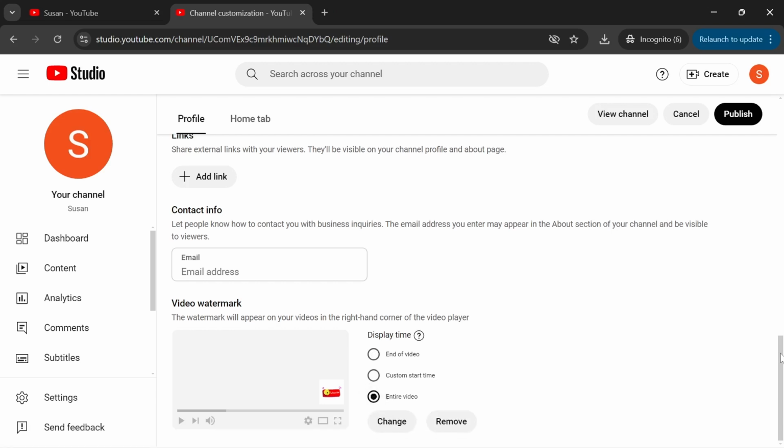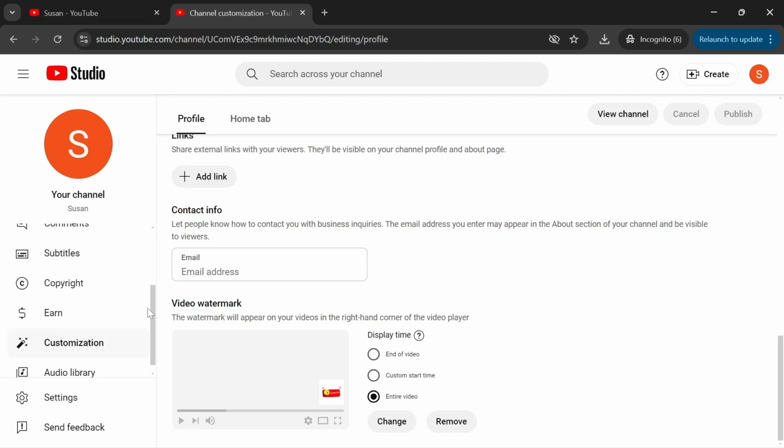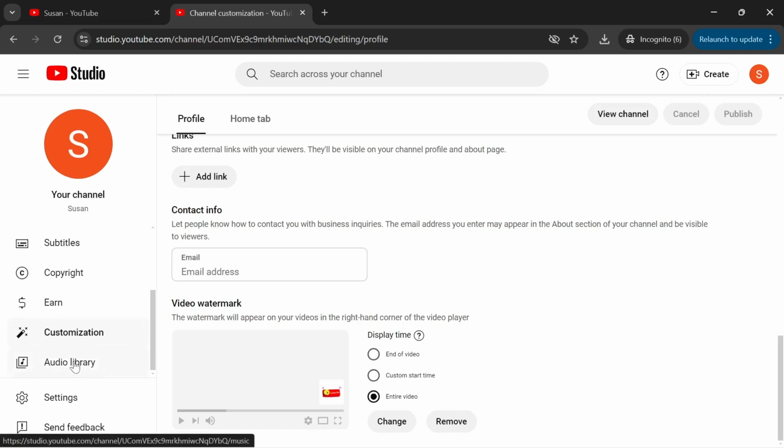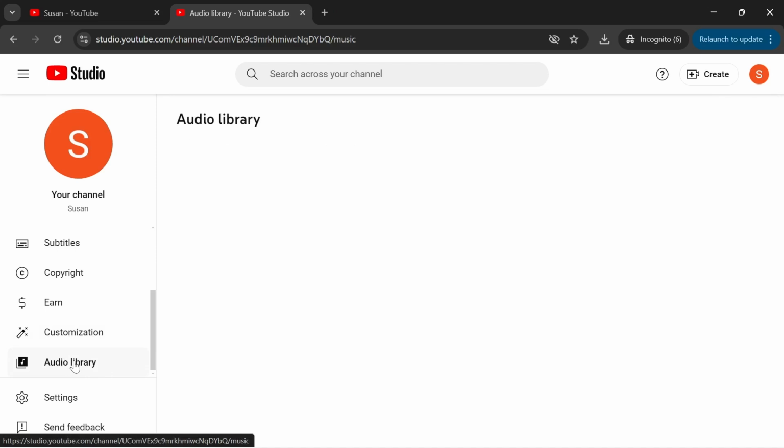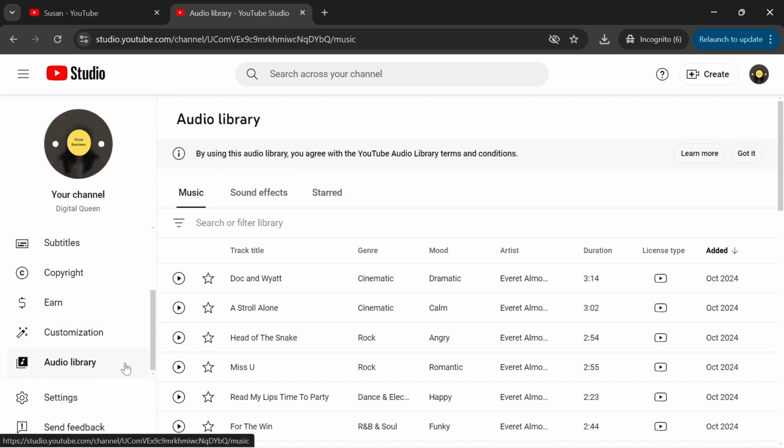And that is all for customization. When you are done, click on publish to save your work and all the information you have typed in. Now we can briefly look at audio library. This gives you access to free music and sound effects that you can use without worrying about any copyright claim. Just pick the music you want and click on download, and you're ready to use the music.